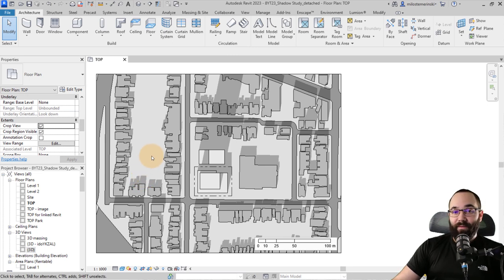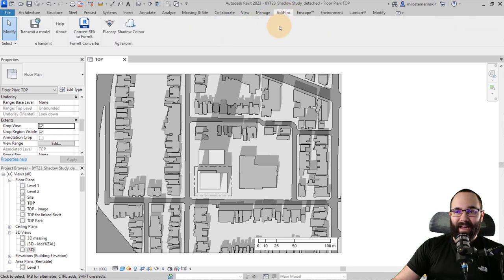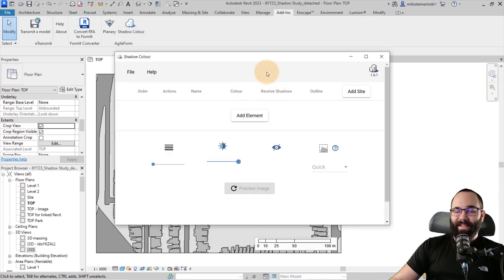Now if you have installed Shadow Color, it's going to be available here on the add-ins tab. And something that I really like is the fact that it's hidden away here, and it's not just another tab. I don't like to have this crowded with many plugins, so I like the fact that it's here under add-ins. So anyways, I'm just going to start Shadow Color here. And this is how that looks.